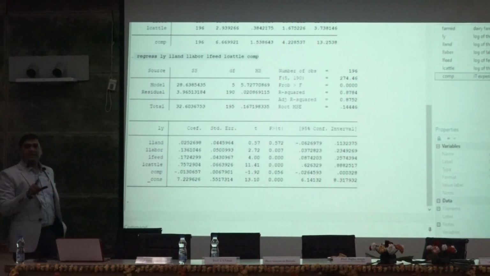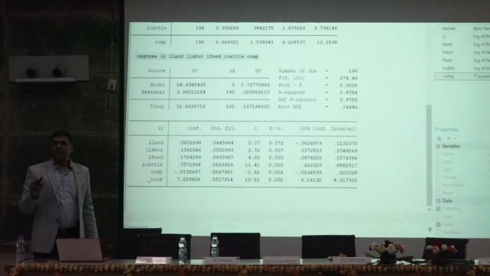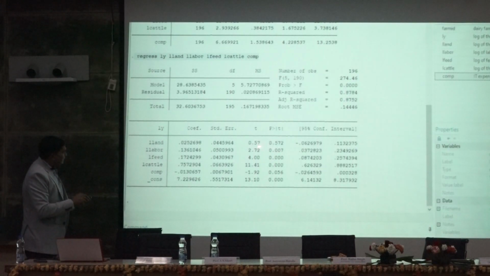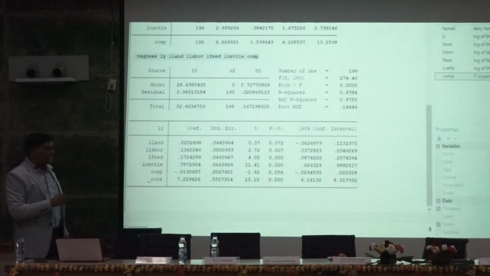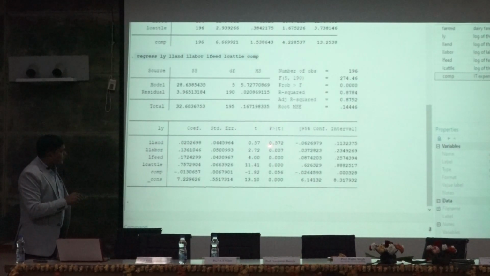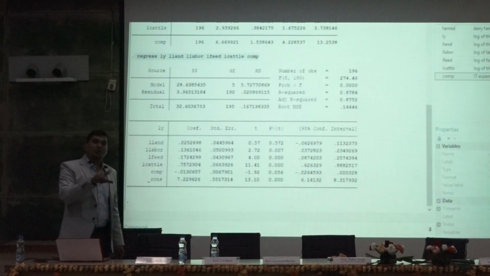This should be less than 0.05 if your level of significance is 5%. So you have to check the significance of this variable from here. But here you can see that this is not a significant value. It means there is a positive impact of land size, but it does not significantly affect the production of milk.